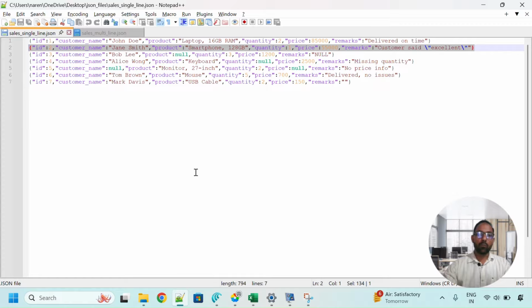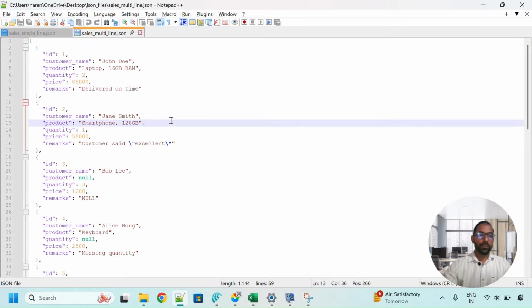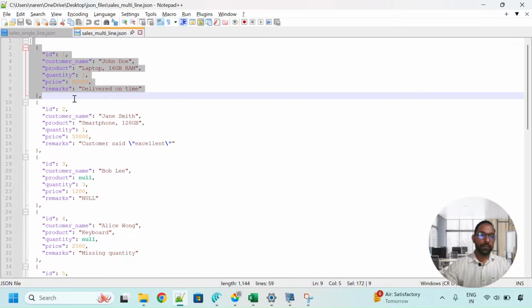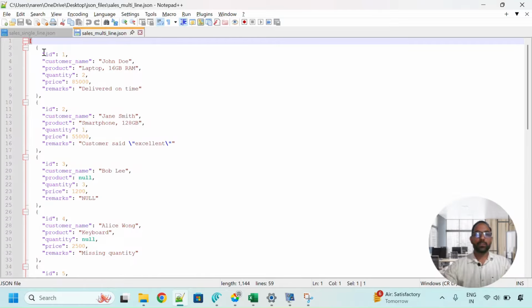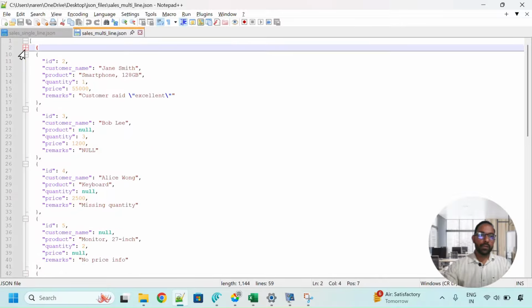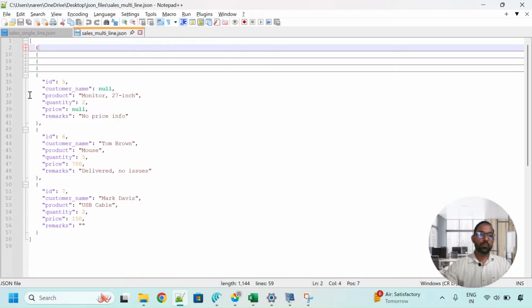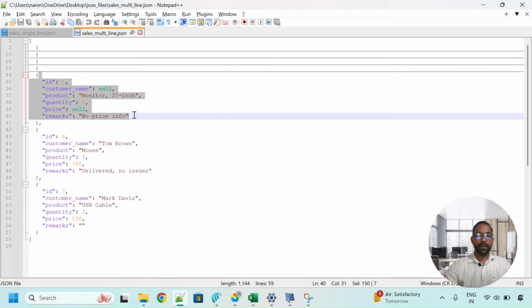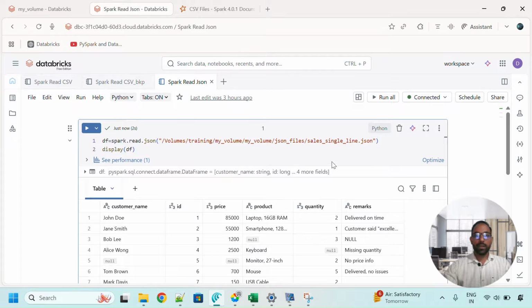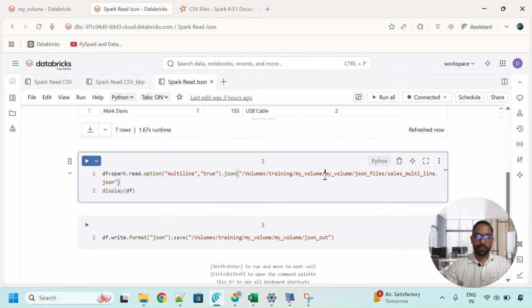Next, let's understand how we can read multi-line JSON. Here we can see that the data is not in each and every line, but is available across multiple lines. The outer square bracket is called an array in JSON, and within that array each single record is spread across multiple lines, and within each record the data is stored in the same key value pair way. This file also I have uploaded in this location, and to read this kind of file we need to specify the option multiLine true.